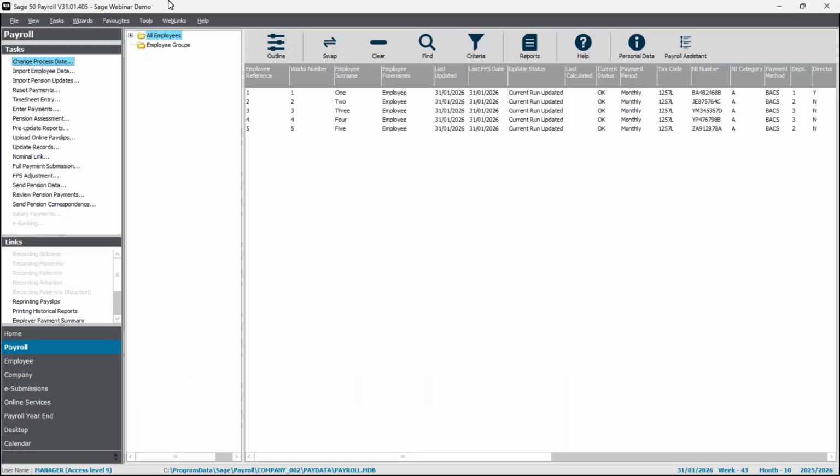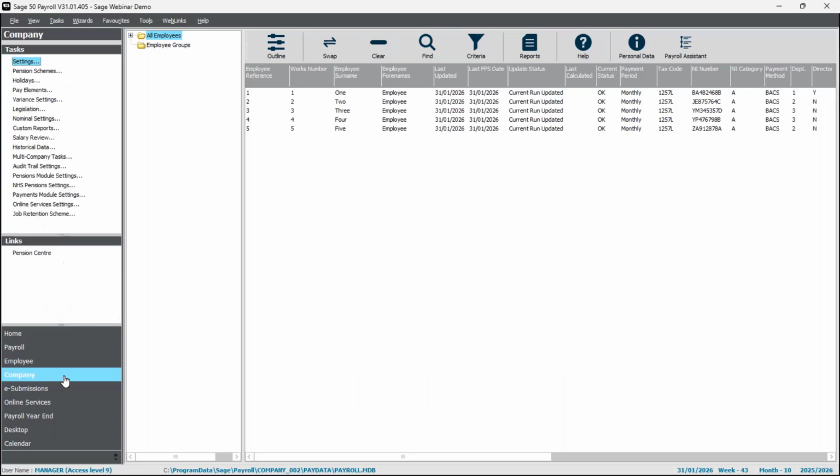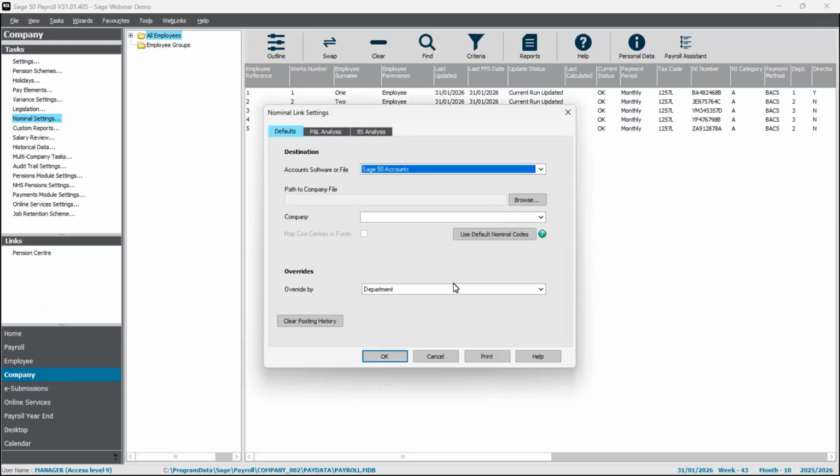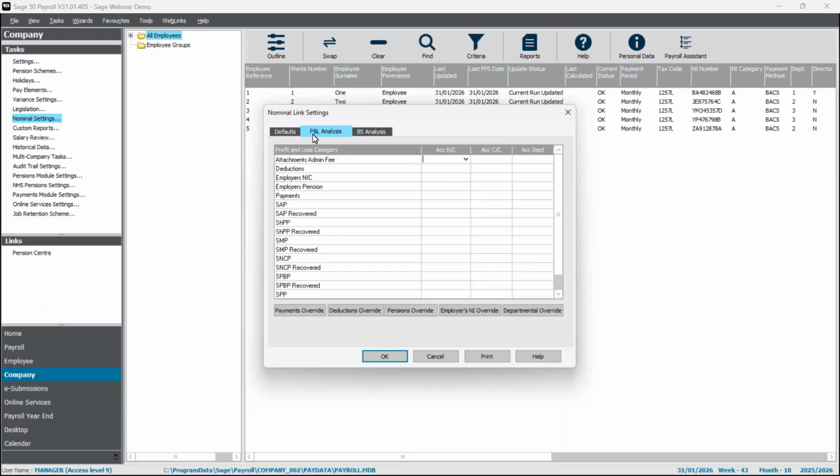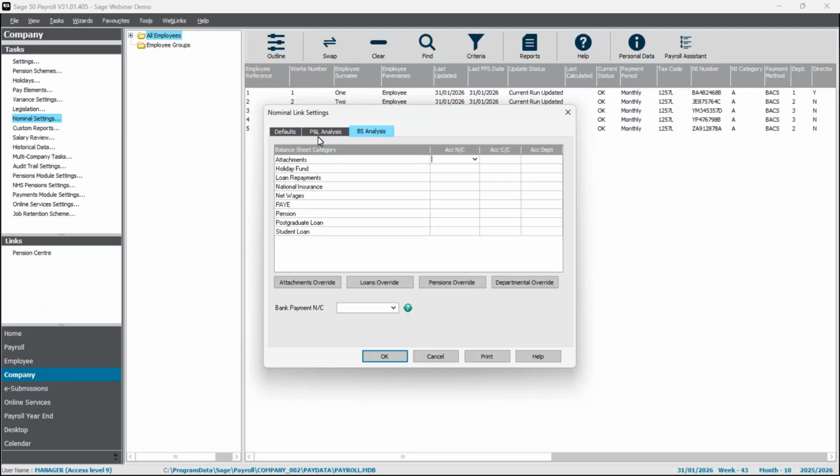I'm now logged into my payroll software. To get to my nominal settings, I'm going to start from the company tasks here in the bottom left corner, and then click nominal settings. When you set this up for the first time, you may see this message, data is locked by another user. Simply click OK to dismiss that message. That will then take you into your nominal link settings. You've got your 3 tabs where we're going to enter some defaults. You've then got a tab for entering profit and loss nominal codes and a tab for the balance sheet categories.